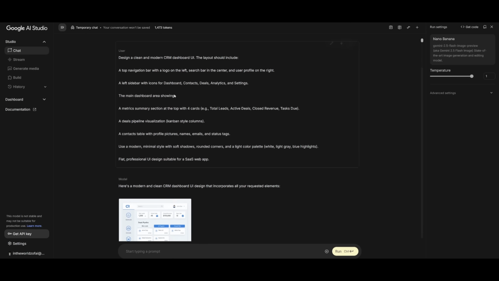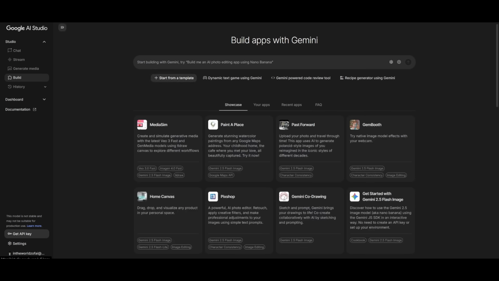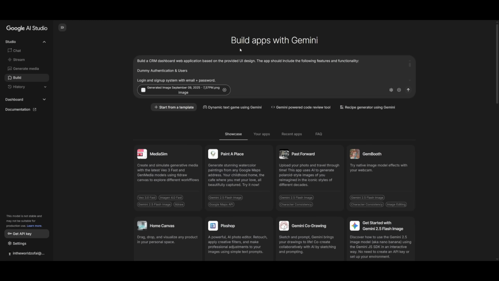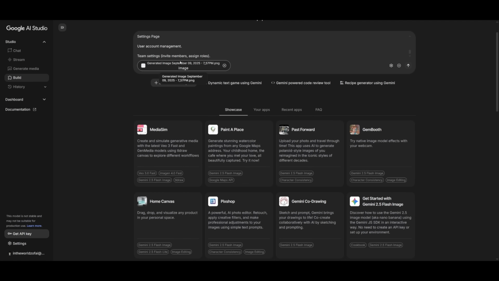Now, what I can do is save this image as well, or you can just simply go ahead and download it. And now we can go back into the build and tell it to process this CRM dashboard UI. Now I can go into the build AI section and I can tell it to actually build the CRM dashboard based off the UI design that I had provided. And I'm also requesting it to add all the features again. And you want to be as descriptive as possible.